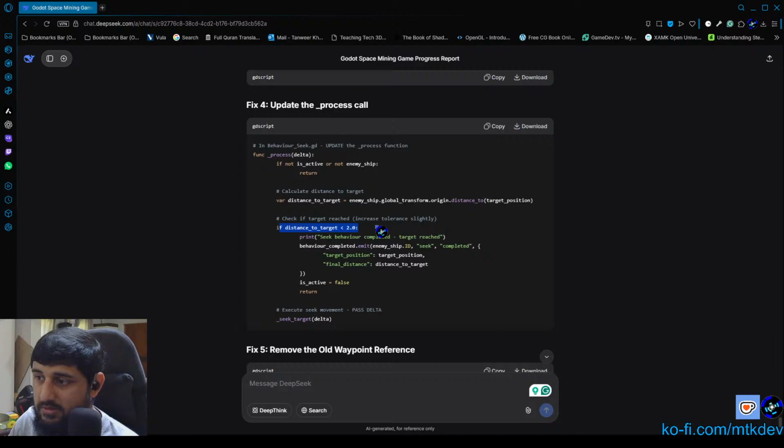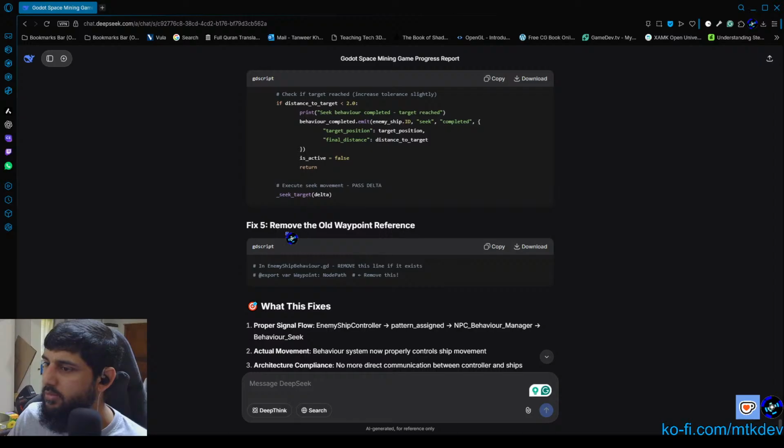If it hasn't reached the target, then we call seek target. Okay, because it hasn't reached the target, and so it needs to seek the target. And then we remove the old waypoint reference.